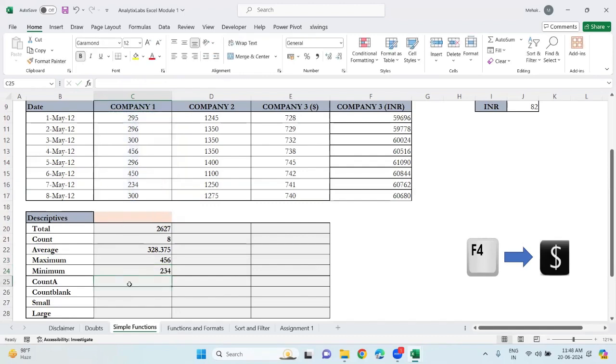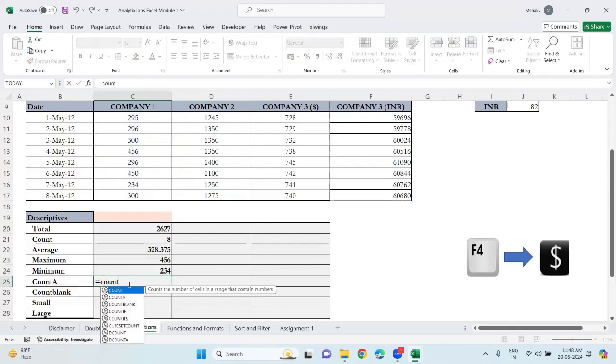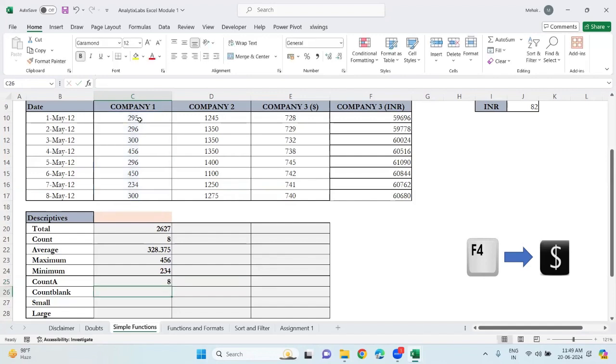Count A. क्या output आना चाहिए before I apply the function? You tell me. What should be the output of count A? What's the definition of count A? It counts the numeric or text data both in a column. Do we have the text data here? So numeric to count karega. Output will be the same as that of count.